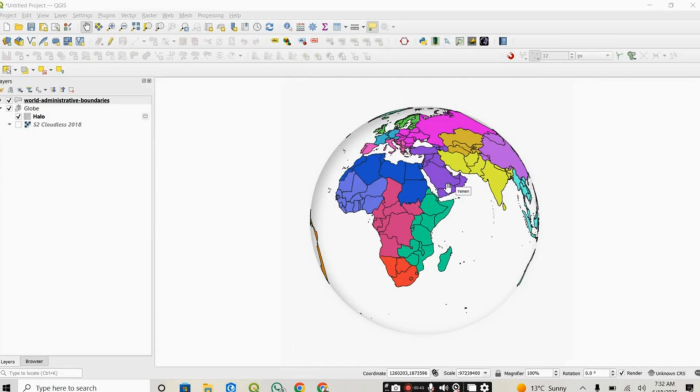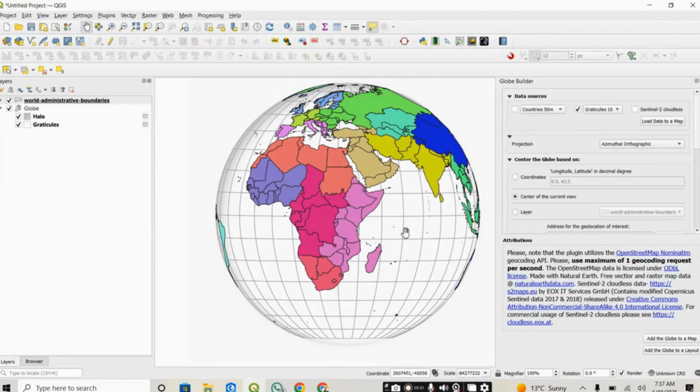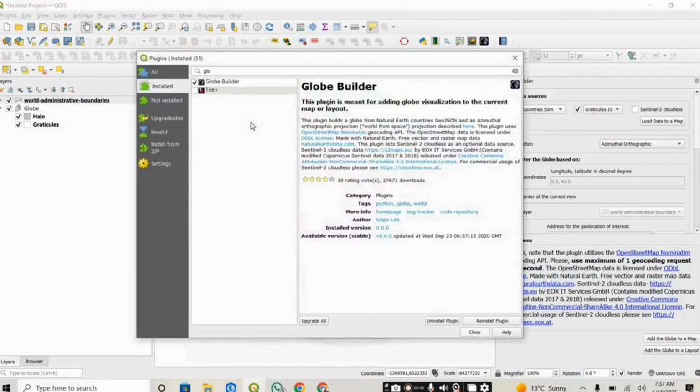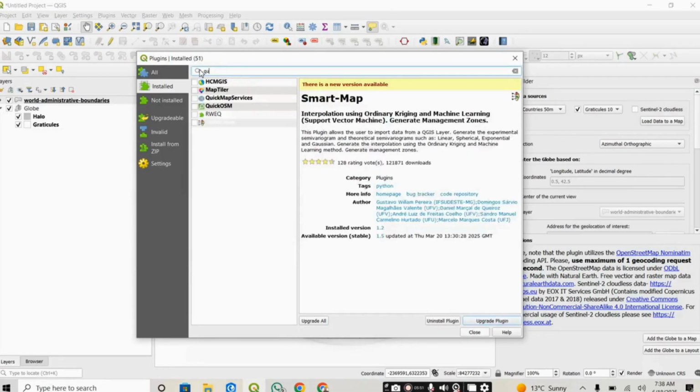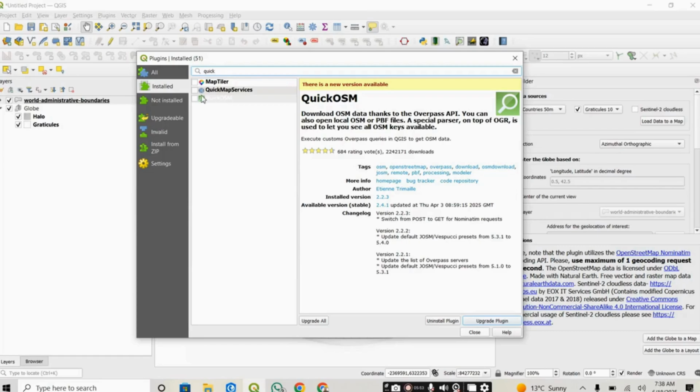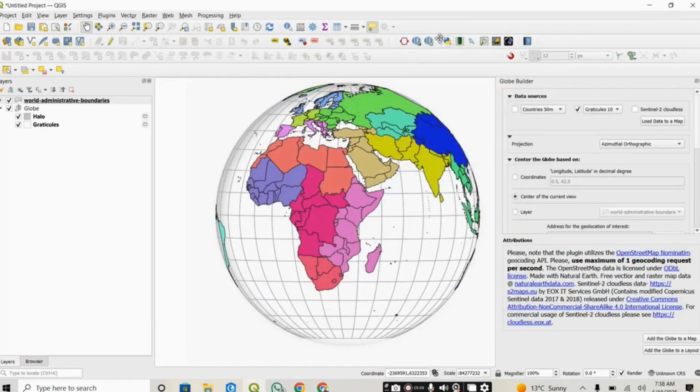So you can even add the oceans by adding the base map. So we go back to web. I think this plugin is disabled, so I'm just going to enable it real fast. I'm going to go back to plugins. And also, if you have not installed this plugin for base maps, just search Quick Map Services. Yeah, it was unchecked. Turn it on. And once you turn it on, it will be available to give you the base map.